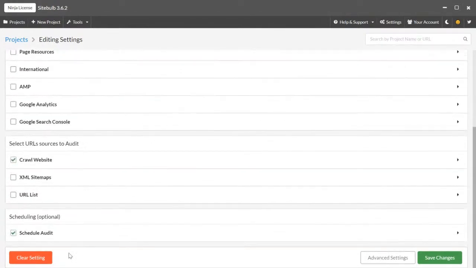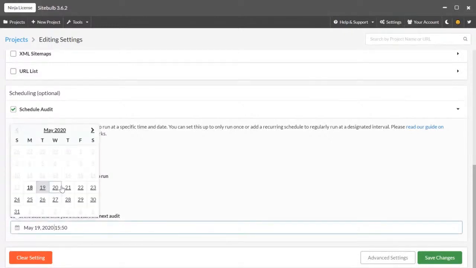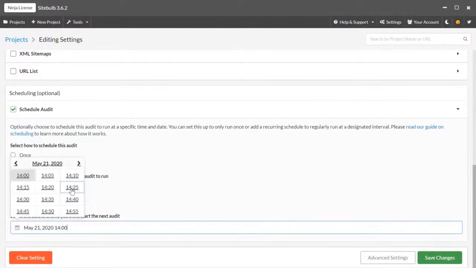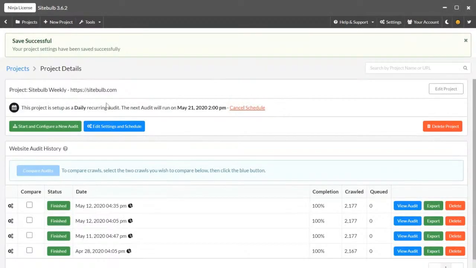Similarly, we can update the schedule. So we could change this one to be a daily, and if we wanted to, we could also change the date and time that it runs next. So we could also, if we want, change this one to run at 2 o'clock, starting from this Thursday. And then once we hit Save Changes, that will update on the project. And now you can see it's become a daily recurring audit.